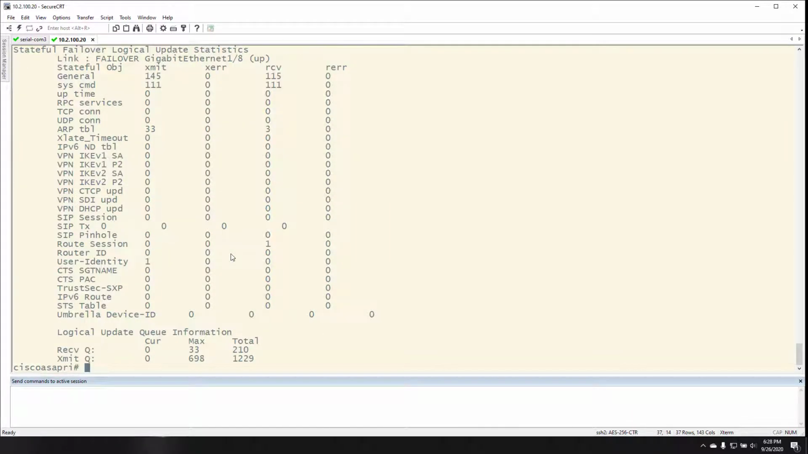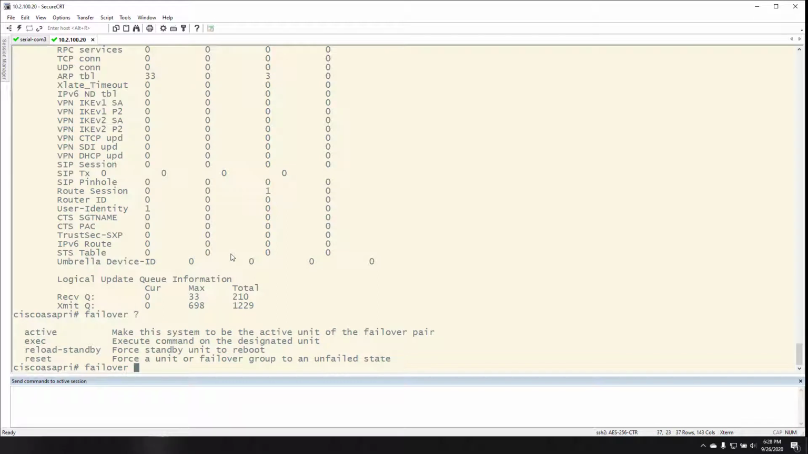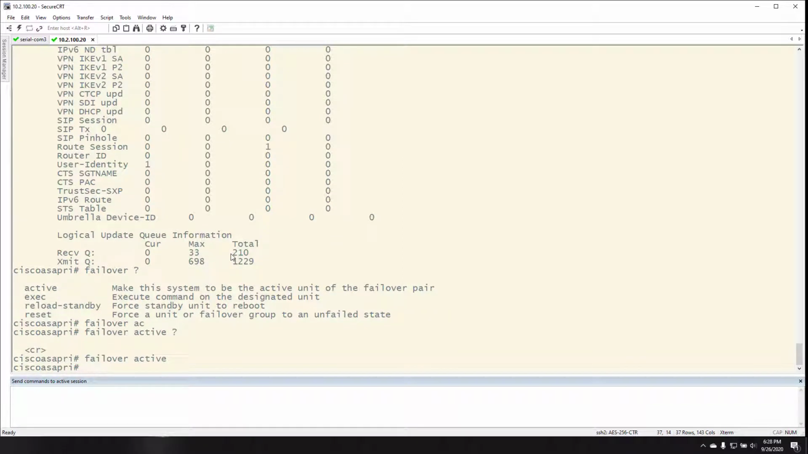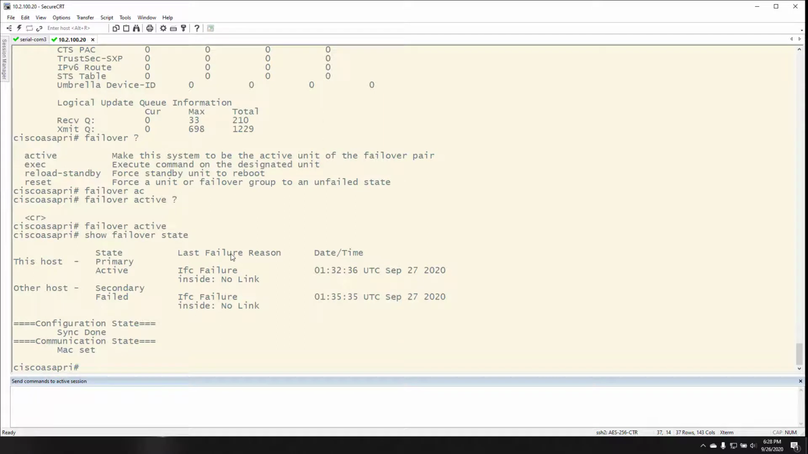We do have the ability, if we needed to upgrade, say one at a time. So if we were to come over here to failover, and then we could make this system to be the active unit of a failover pair. Now, which is kind of odd because this is the system I'm on. How can you make the active system the active system? So that really doesn't make too much sense to me.